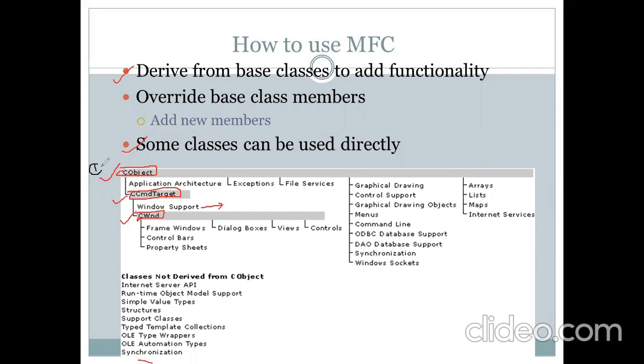The first one is CObject. The CObject basically deals with application architecture. So whatever application architecture is designed for your Windows, the issues that are related to the design of Windows are defined by CObject, or we can say application architecture classes. Then all your exception handlers are used in this class. Then all your file server management, all the different files that are required to complete its tasks, are used by them.